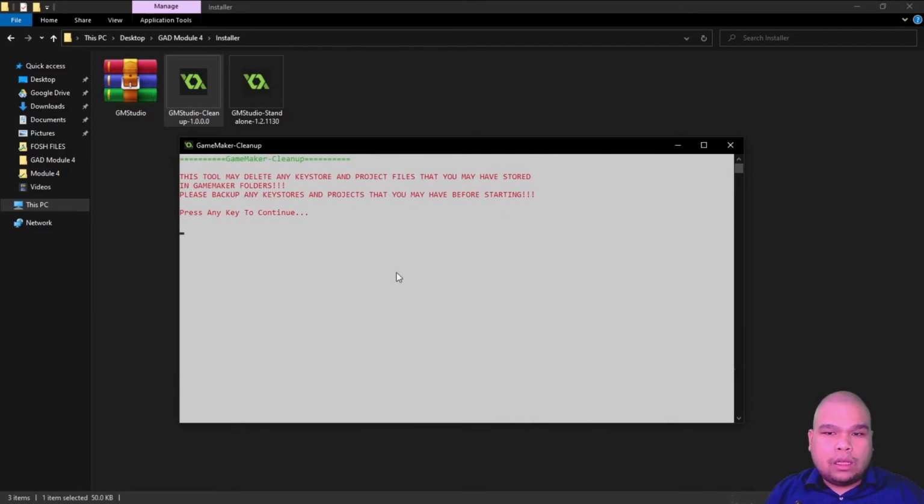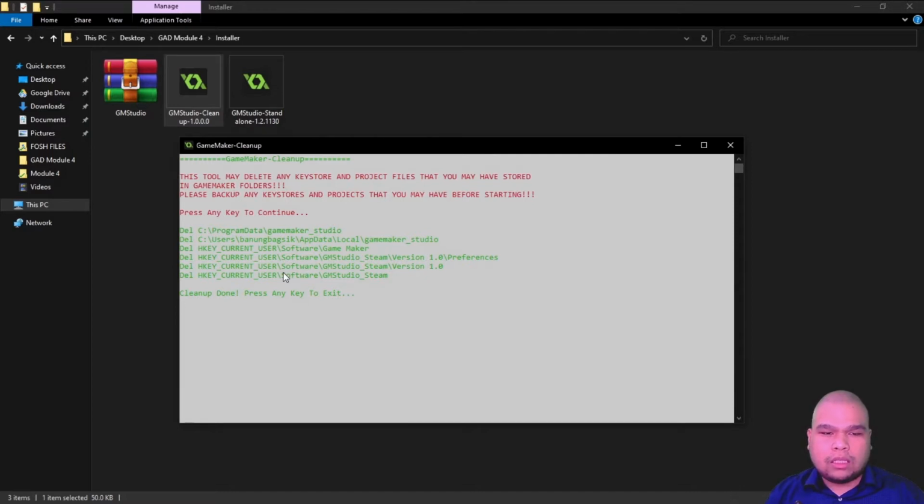After running this file, there will be a pop-up window. It will instruct you to press any key to continue, so just press any key. Then this application will start to delete folders of the previous GameMaker application that you've installed, and all the registries of your previous GameMaker. Once the cleanup is done, just press enter to exit the application.